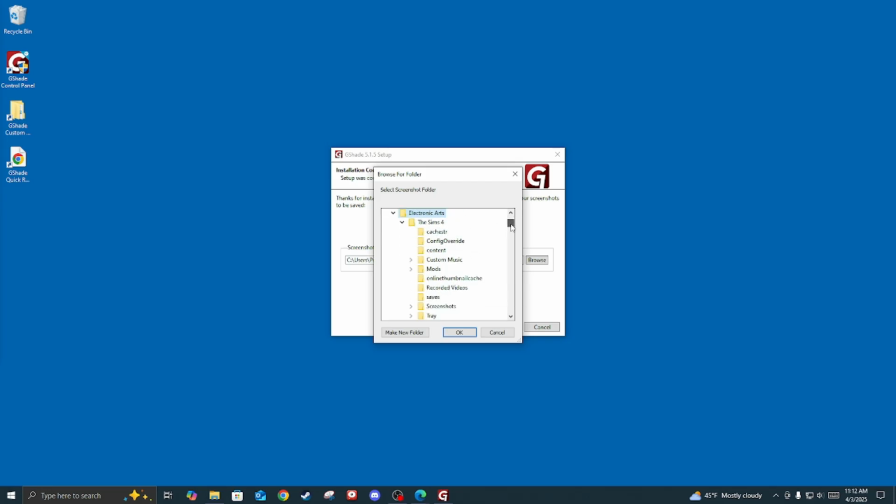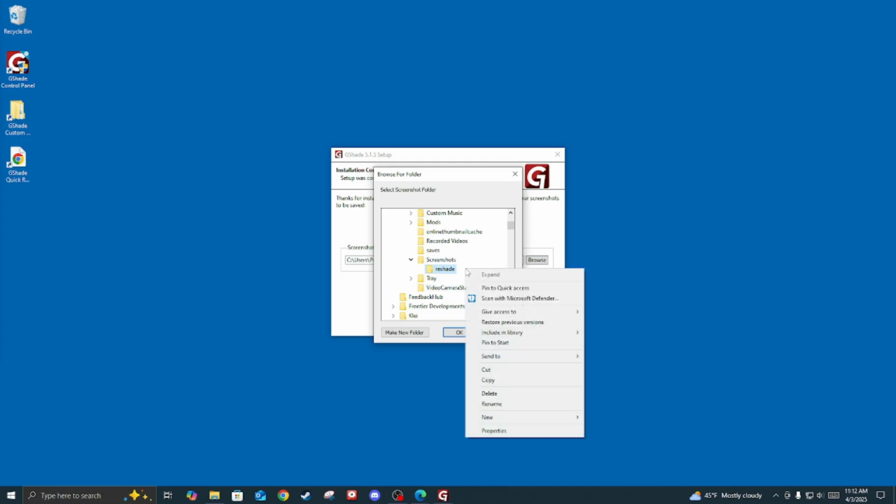And then you're going to go to Electronic Arts, The Sims 4. You'll find screenshots there, and then I actually added a folder called Reshade, and that's what I'm going to designate as where the Reshade screen caps are taken. If you don't have that folder already, you can right-click, New Folder, name it Reshade, and then click that as your source for where you're going to have all those screen caps saved.